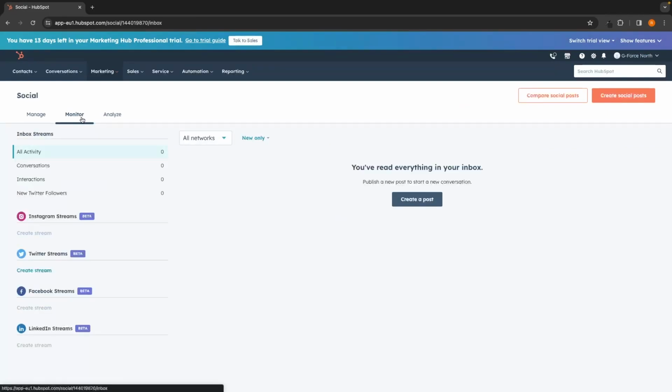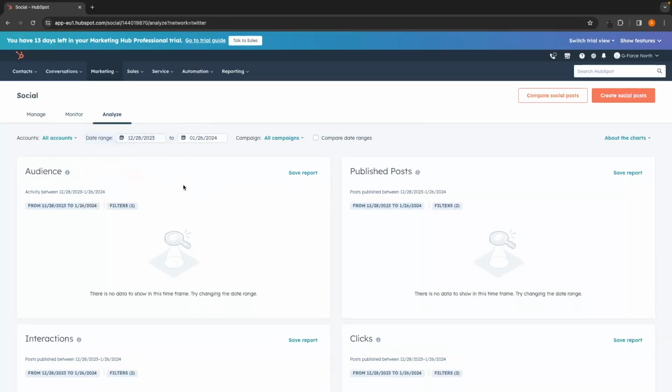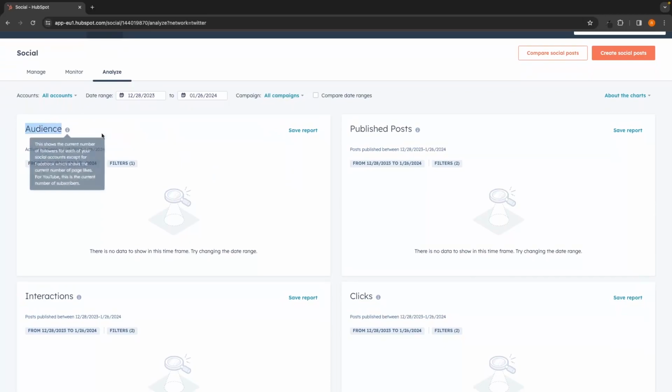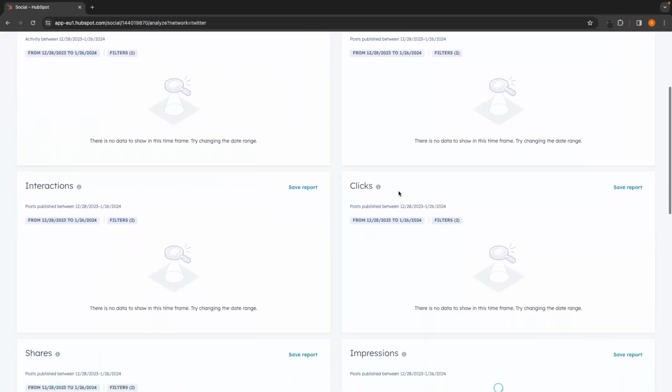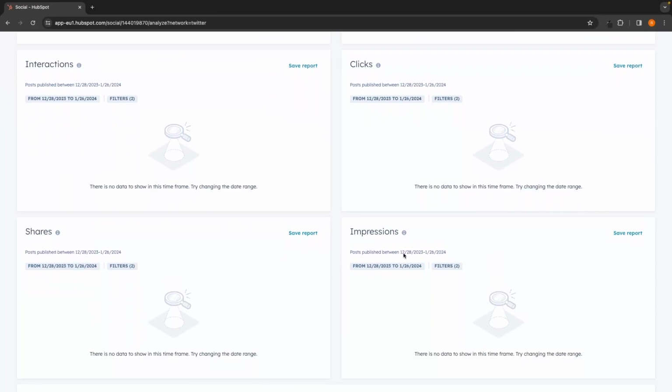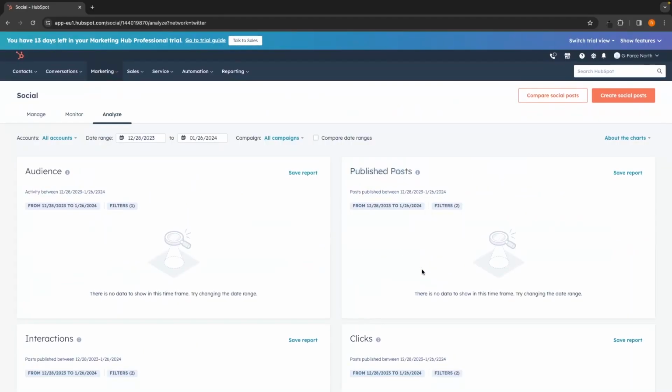Over here, we can monitor and see any new activity. We can see any conversations that are on your posts, any new activity, any interactions, any new Twitter followers. If you have Instagram and Facebook connected, it will also show up different friend requests, Instagram followers, and everything like that. And then we can go over here to analyze, take a look at a glance at audience, publish posts, any clicks through your posts, any shares that your posts have, how many impressions your posts have. And this is a fantastic way to get a much more in-detailed view of all of your social media posts while having them all in the same place using HubSpot.